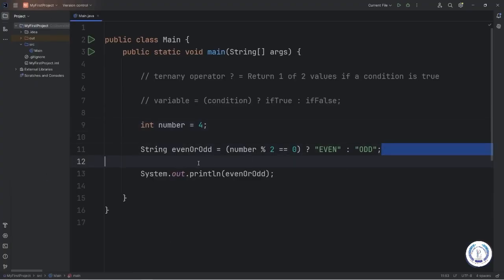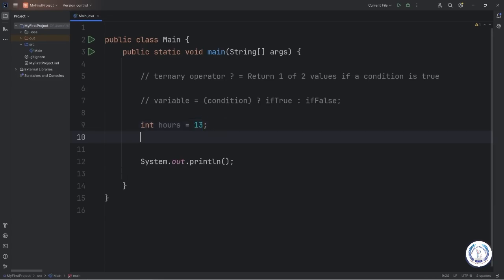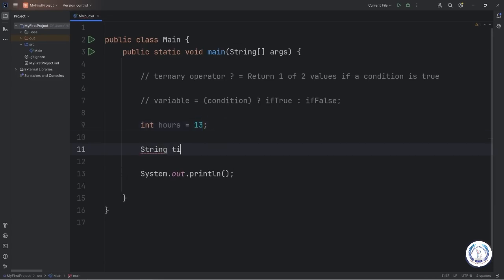Here's a more practical example. Let's say we're working with a time in hours. This will be in military time. Hours equals 13. That would be the same as 1 p.m. I will create a string of time of day. Equals, we'll check if our hours is greater than or equal to 12. If it is, we'll return p.m. If not, we'll return a.m.